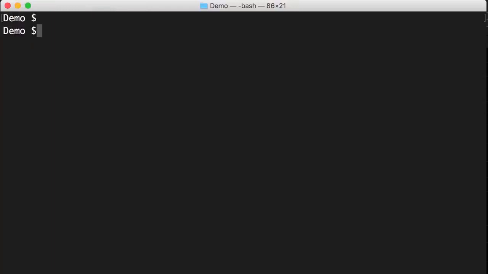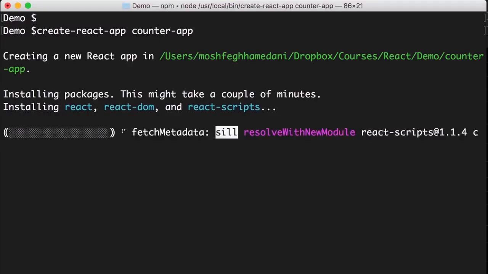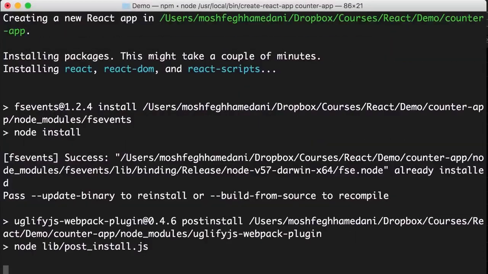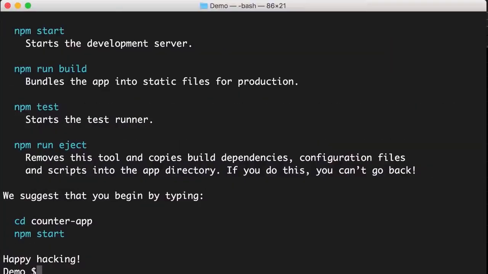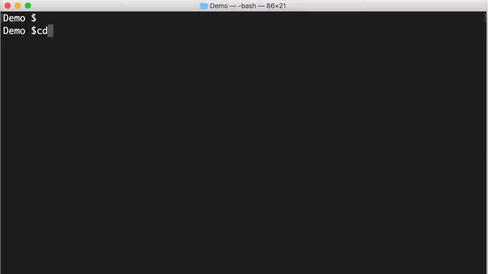All right, let's start by creating a new project. So here in the terminal or command prompt, let's run create-react-app and give our application a name, counter-app. Okay, beautiful. Our new project is ready. So let's go to this folder, counter-app, and start the application.